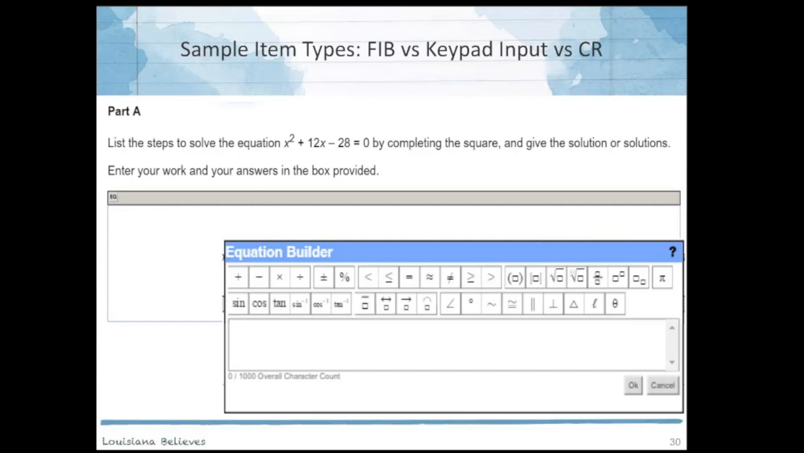overall character count limit. So for example, if they're typing in the open response box, let's say they type 20 characters, then they open the equation builder, it's going to show 20 out of 1,000 because you've already got 20 characters in the open response box. Let's say they type 5 more characters, they press OK. Now they've got 25 characters in the open response box. If they open the equation builder again, now it's going to show 25 out of 1,000.